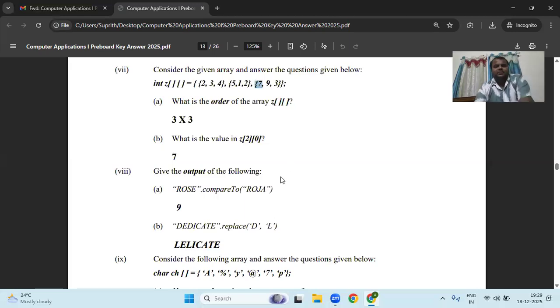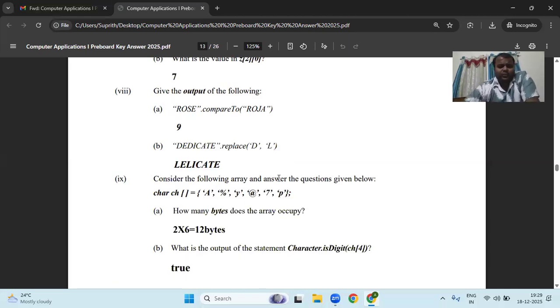Okay. What is the output of Rose dot compareTo Rosa? We are comparing Rose with Rosa. So we are going to use the string function compareTo, which compares the two strings lexicographically by using the ASCII code, right? So R is the same in both, O and O same. S is compared with J. Now the ASCII value of S minus ASCII value of J, it will come to 9. You can check.